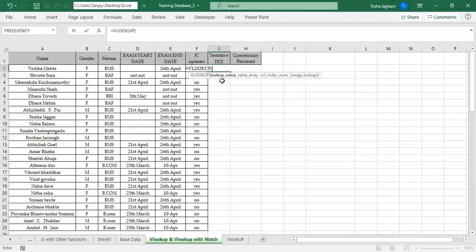In the VLOOKUP function, there are four arguments. One is your lookup value, second, table array, third, column index number, and then the fourth is the range lookup. Let's understand each of these arguments in detail. The lookup value is the value that you tell Excel to look for in your another database where you want to retrieve the data from.